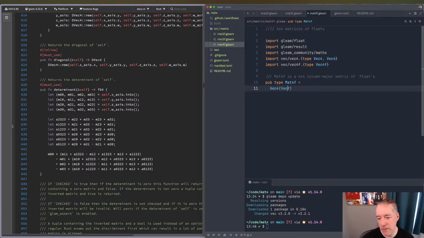Vec4, vec4F. And yeah, generic matrix is quite something. I'm not even sure how you'd do that. Yeah, I think that at that point you're talking tensors, at which point you should be using something else. We care about the ones that are relevant for 2D and 3D graphics, so this is where we are.